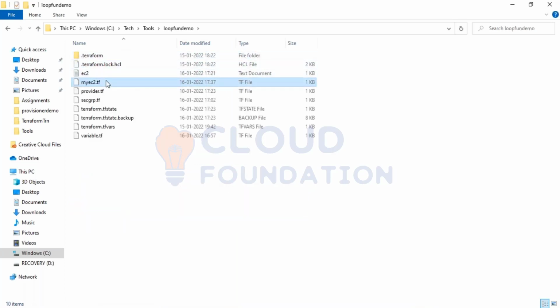Let me take ec2.tf, provider.tf, security group, device, variable.tf.